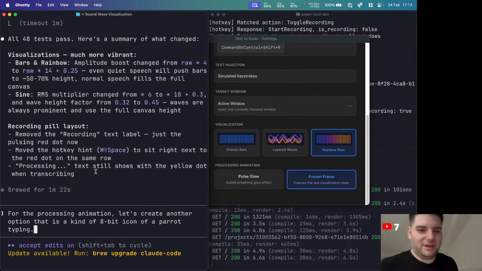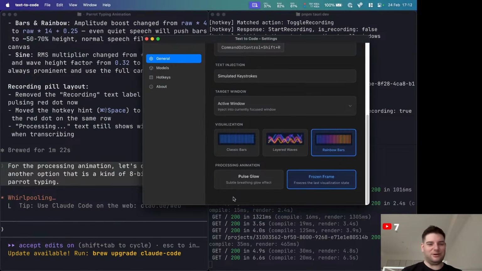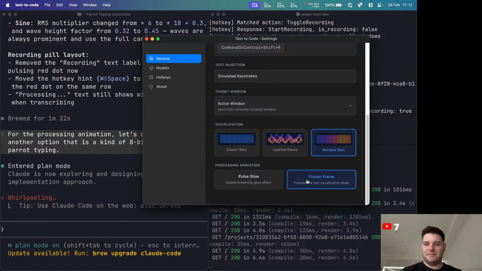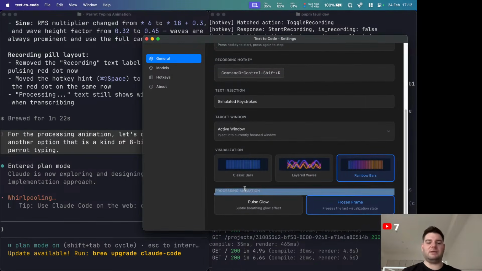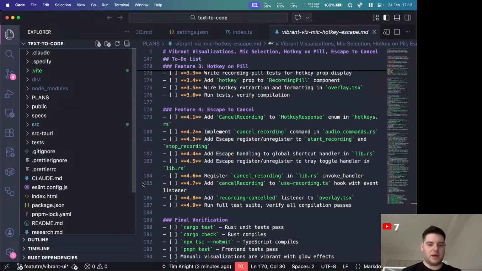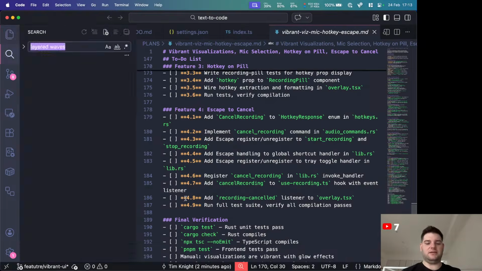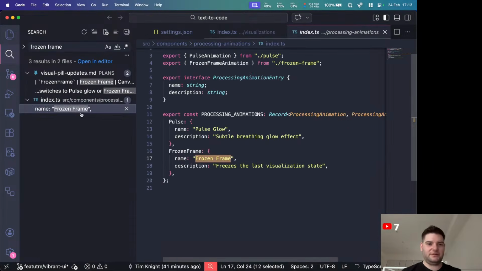Let's see what it comes up with here. This is kind of where it's interesting to see what Claude interprets this as. In terms of the code, it should be fairly easy to do, like just adding in a new processing animation. We tried to make it extendable and make it so that it shouldn't need to do anything crazy. Whether it's actually followed my advice is an entirely different matter.